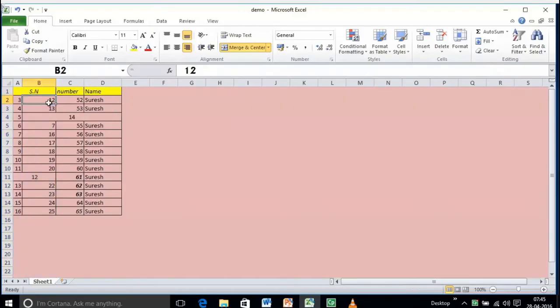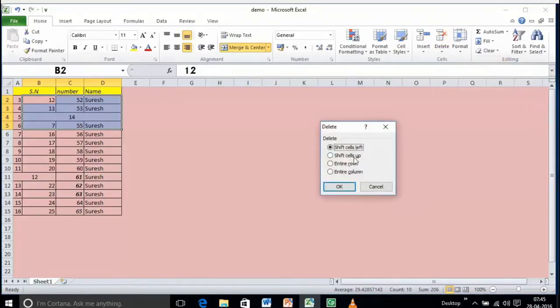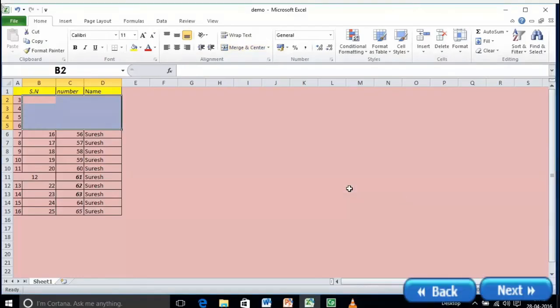If you are deleting a cell or a range of cells in the Delete dialog box, you need to select one of the options. That is, Shift Cells Left, Shift Cells Up, Entire Row or Entire Column. If you are deleting rows or columns, other rows or columns automatically shift up or to the left.